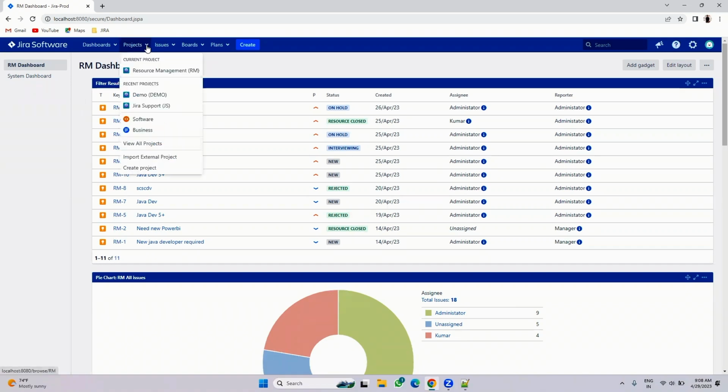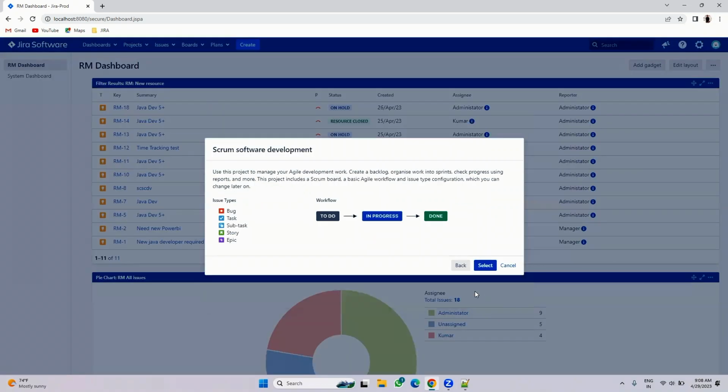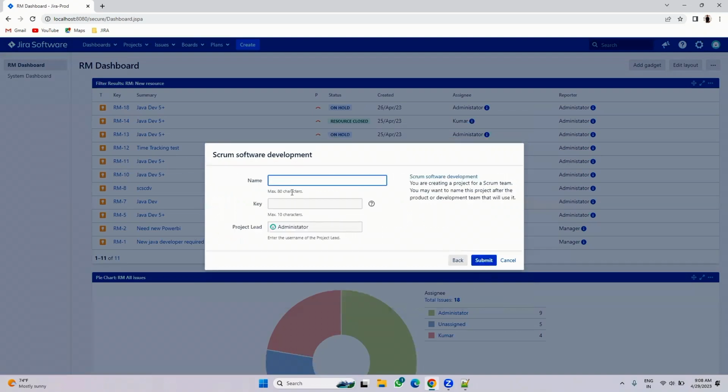I'll create a project, a Scrum project. Create a project, select Scrum, then create, then select a name. I'll name it iOS development. The project key is iOS. The project lead is administrator, then submit.